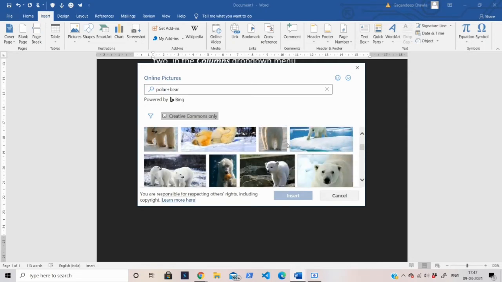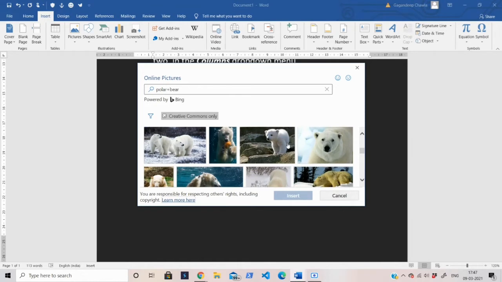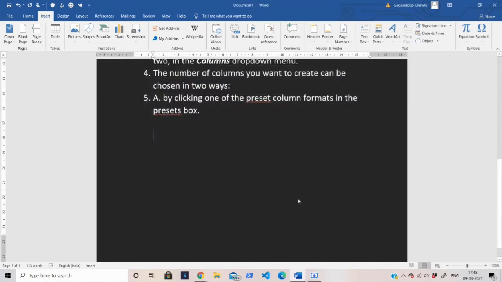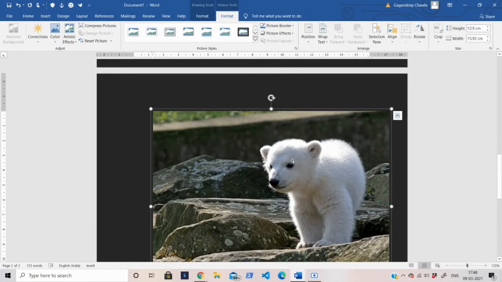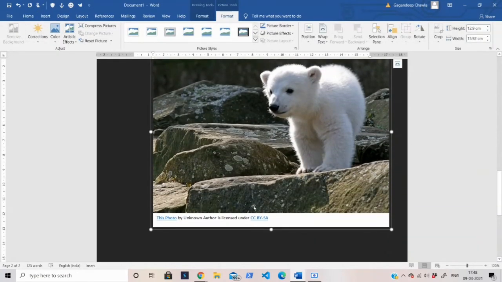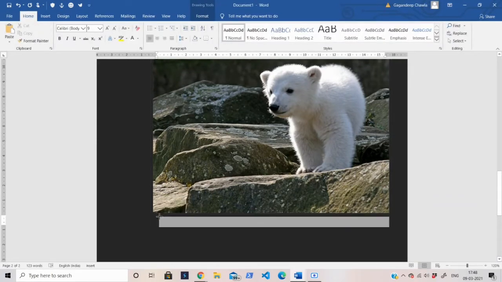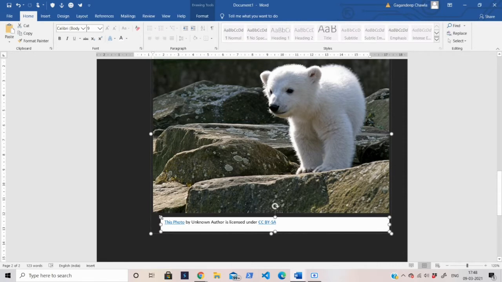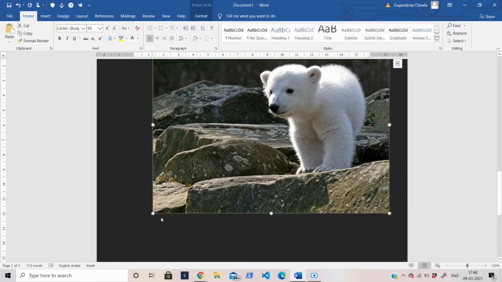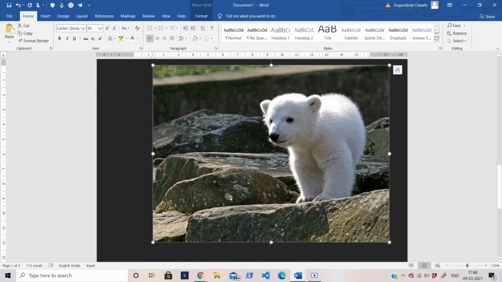Now whichever image attracts you or you find suitable, you can click on that particular image, and after selecting the image you need to click on this insert button. Click on the insert button and the image would be inserted. Okay, as you can see, downloading the picture has been started. Now the picture has been inserted. So you can just delete the text like this: select this particular text box and hit the delete key. Okay, so the text box which was below the image has been deleted.